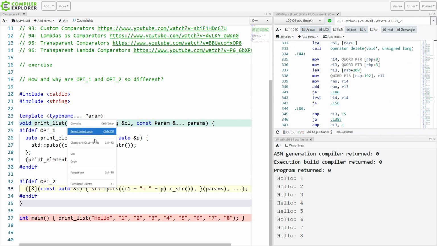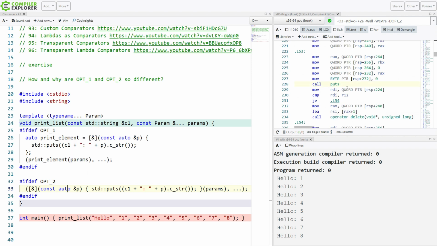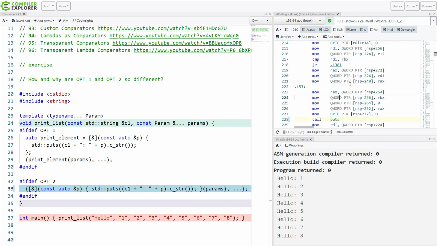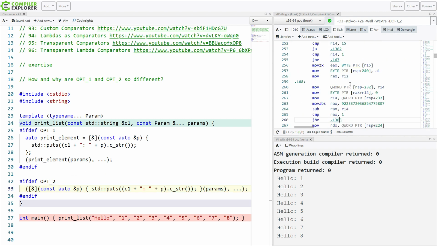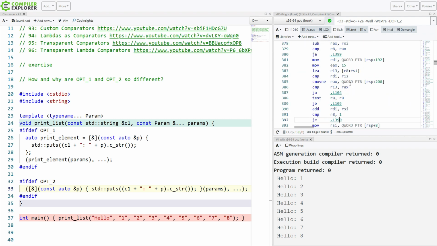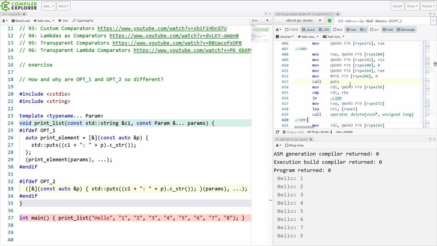Let's try to reveal linked code. Okay, that's 228. Aha, there we go. 320. So we get 413. We get actually 8 different functions generated, just like I said, and each one of them has its own call to puts and its own code for actually adding these together.